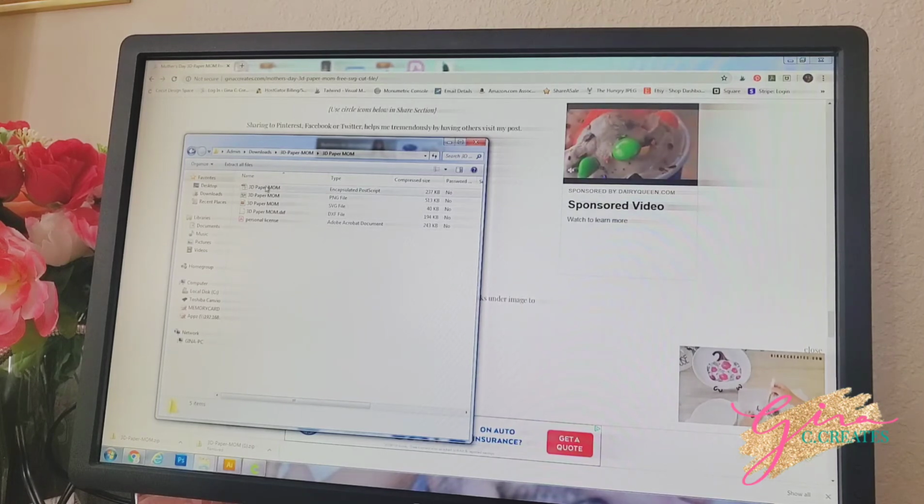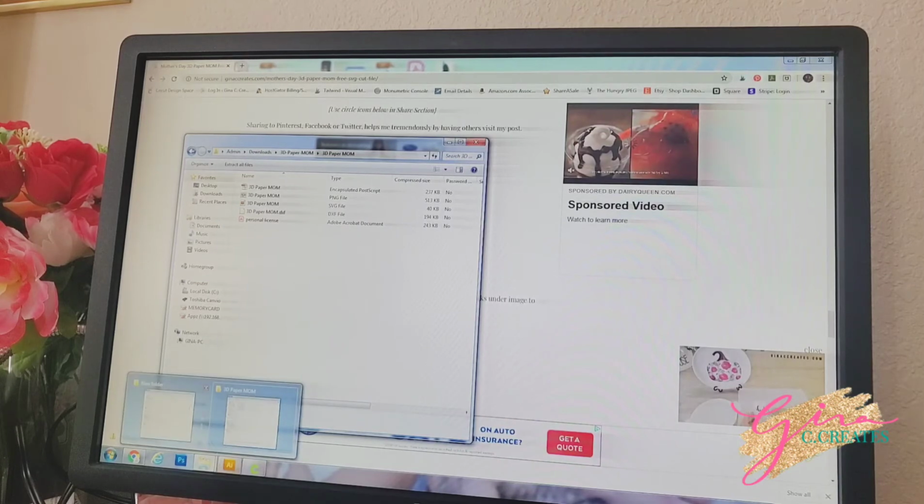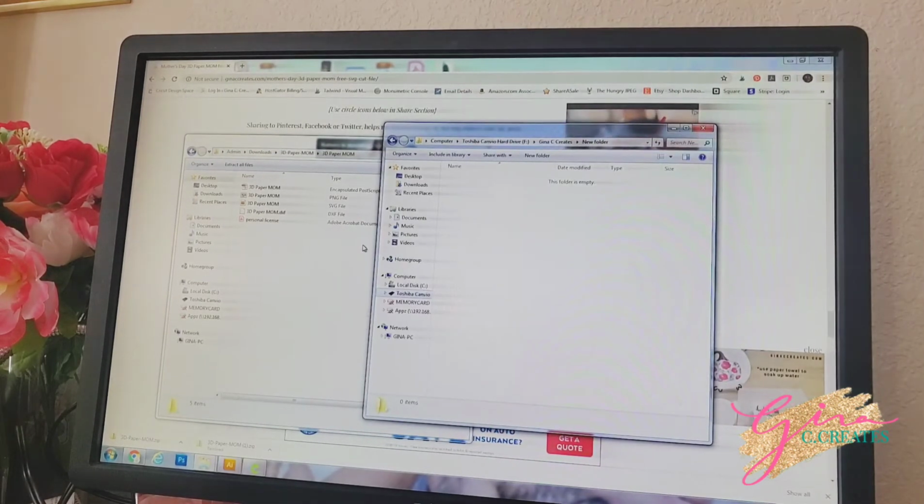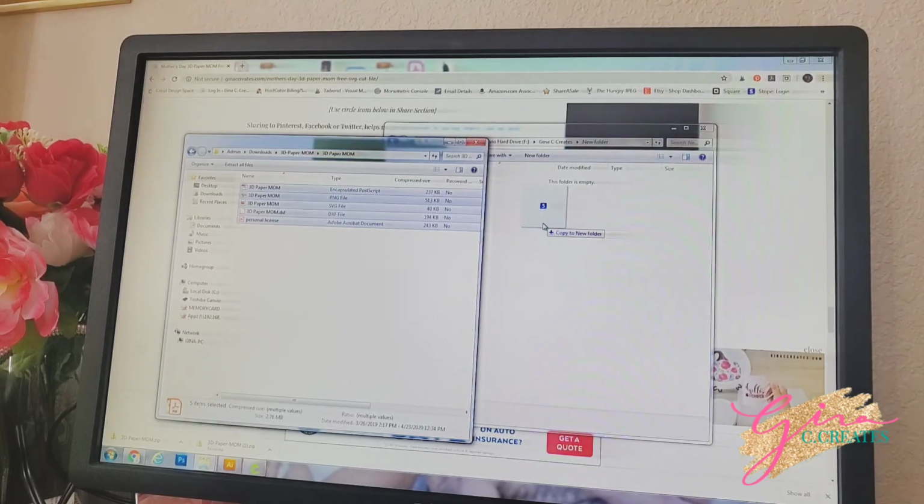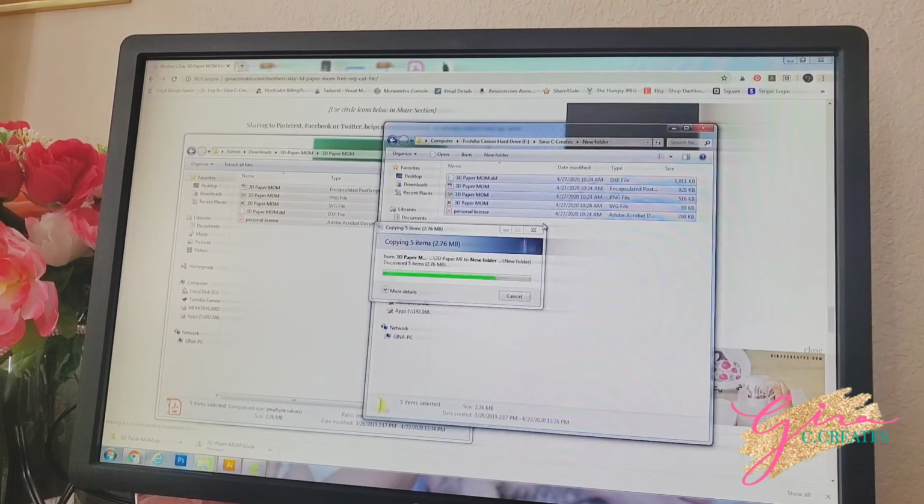So now we need to extract all these files to a new folder. So I open up a new folder where I want them to save. And I just highlight all of them and I drag them to the new folder, and this will unzip them.